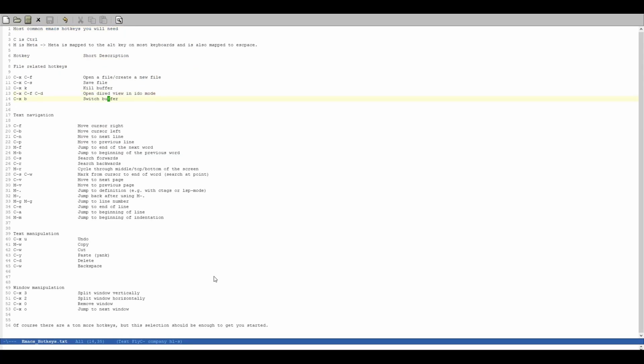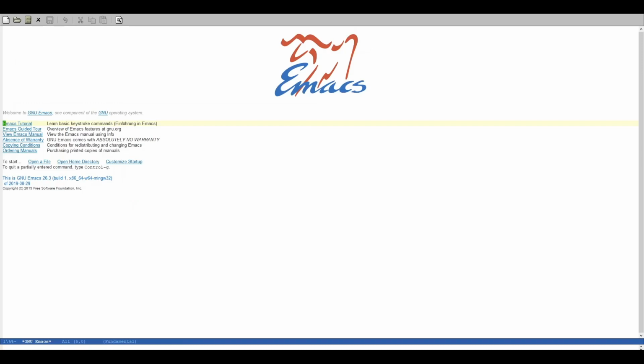So next one, switch buffer. This is pretty cool. If we have opened a few files, we can press Ctrl X and B, and as you can see down here, we get a list of buffers that we have opened before, and we can quickly change the buffer.